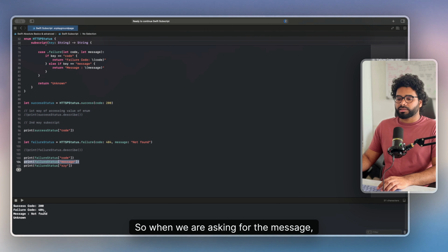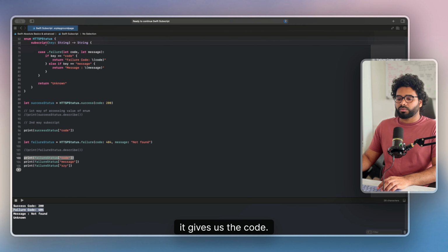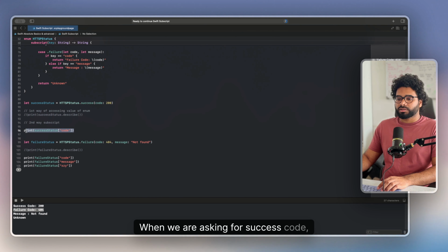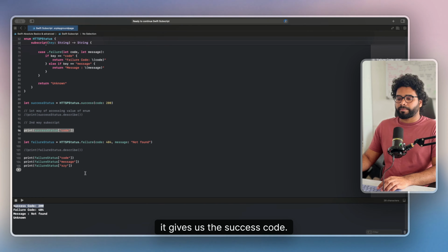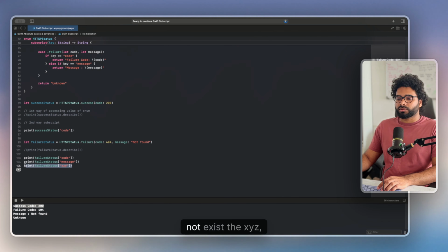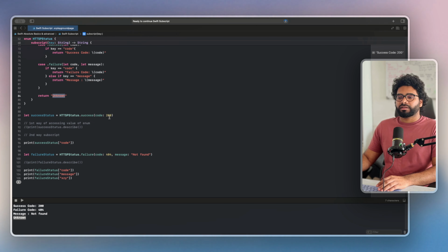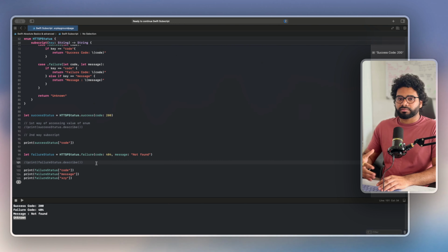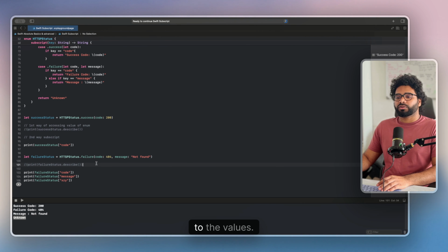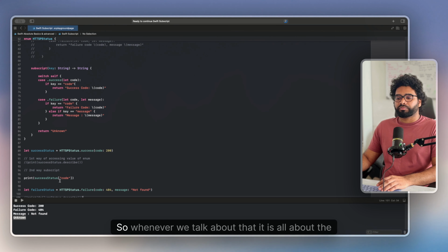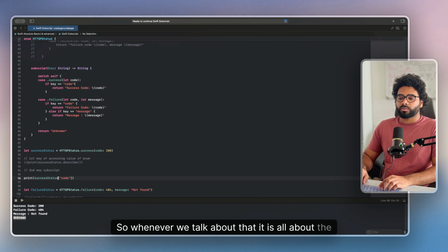So when we are asking for the message, it gives us the message. We are asking for the code, it gives us the code. When we are asking for success code, it gives us the success code. And when we are asking for something which does not exist, the XYZ, then it will return us the unknown. And that is how subscript works with enums. It's pretty easy. And as subscript says, it is used to gain easy access to the values. So whenever we talk about that, it is all about the brackets.